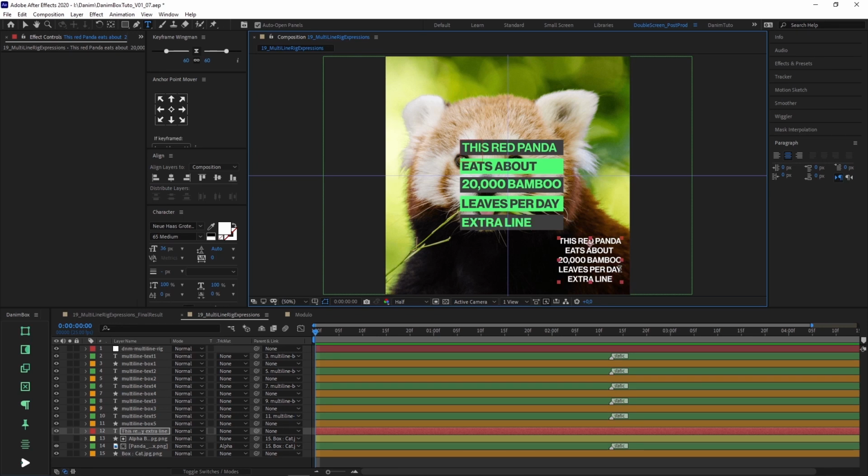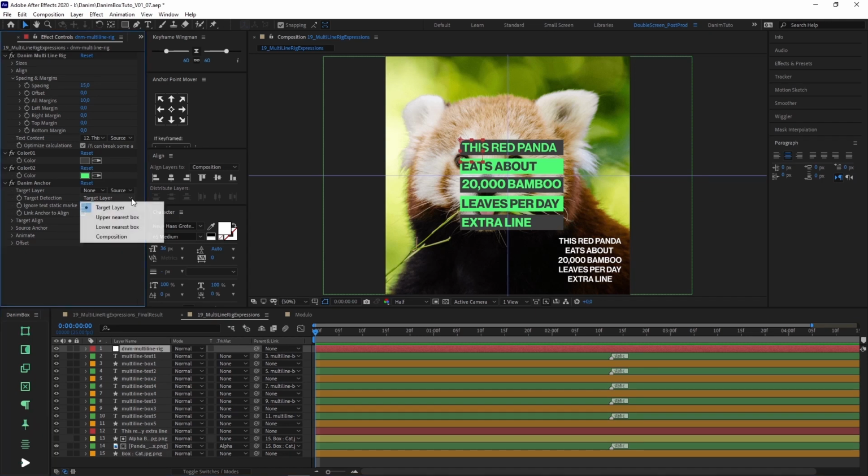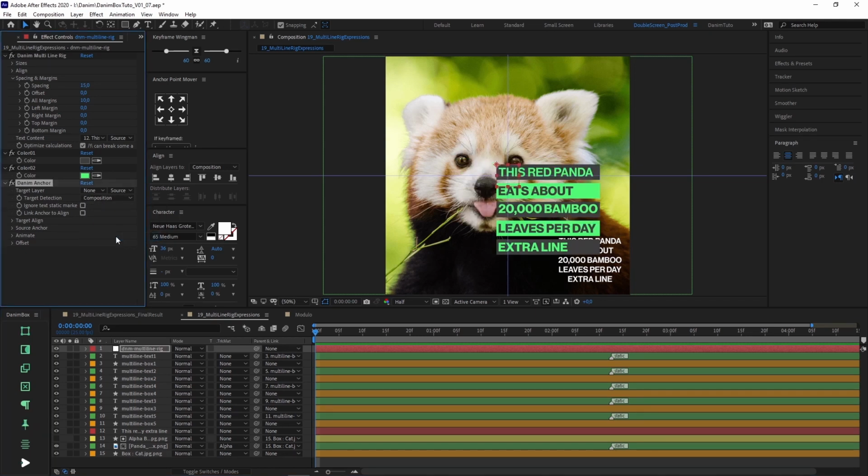Finally, we will cover the responsive aspect of the rig. As we have seen previously with the lower third, if we want the rig to be responsive, we will have to add Danim Anchor to it. So we select the null object and click on Danim Anchor. In target detection, we will select composition.